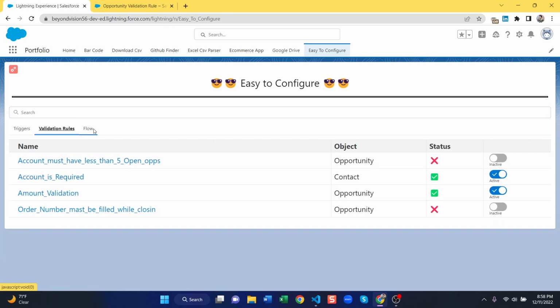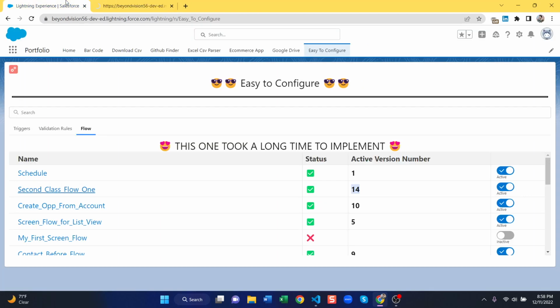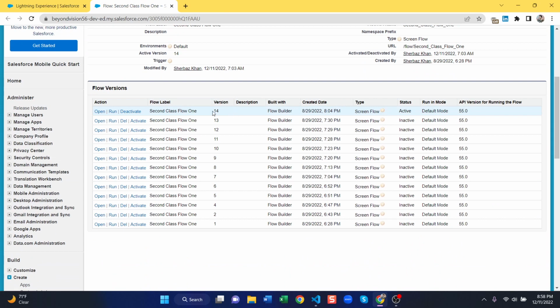Now, finally, let's see the flow. This one took a long time to implement, and it is a great one. We have multiple features in it. Right now, as you can see, this one says it's active and the active version number is 1. The second one is also active. The active version number is 14. Let's click on this one to confirm if the 14th version is active. Here it is. As you can see, the 14th version is activated.